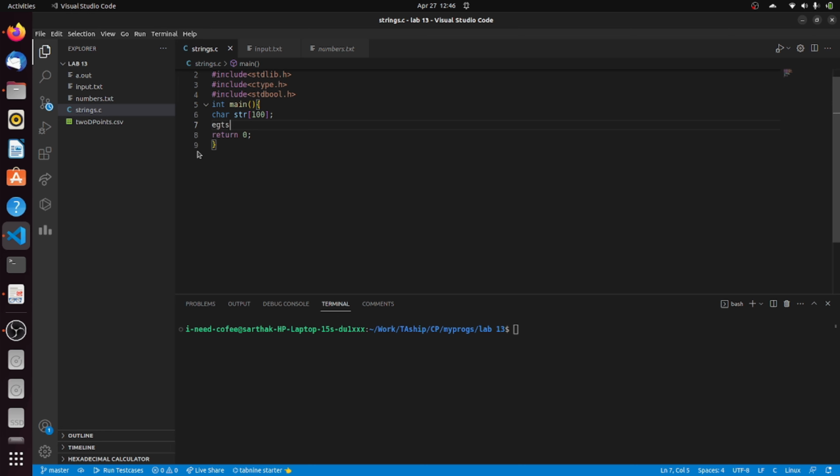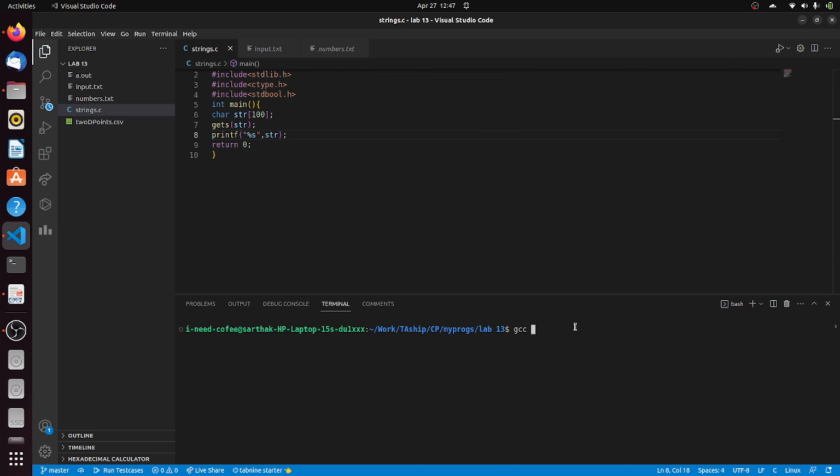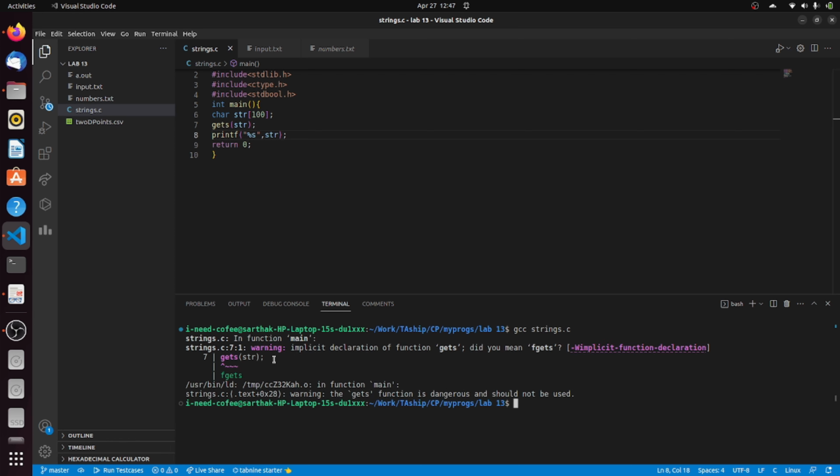Now the gets syntax is gets, whatever string you want to take, and we will printf. Now one thing about this is when you compile your code, you will be shown a warning because gets has been removed from C because there was some issue. I will not go into that, but you will see a warning. You can ignore it because the code will run. Suppose I input my name and it will show my name.